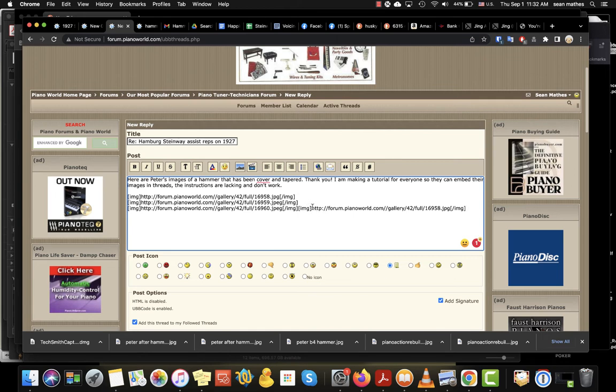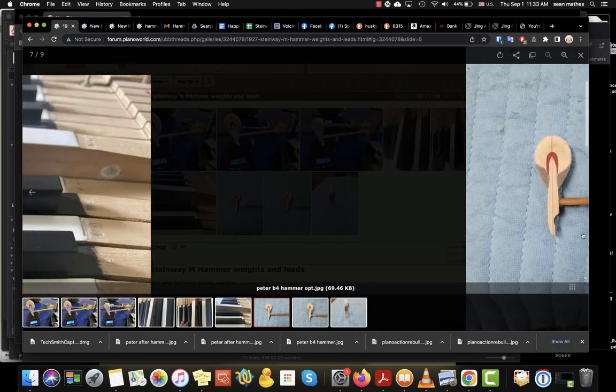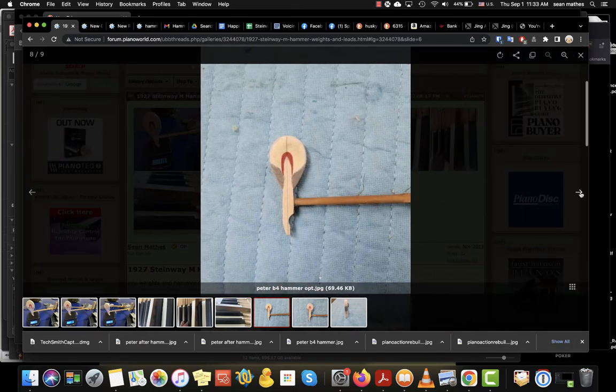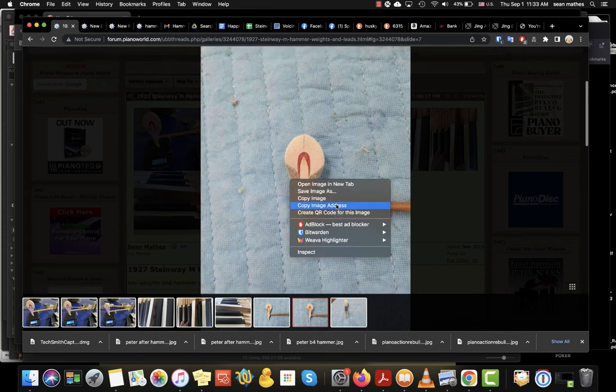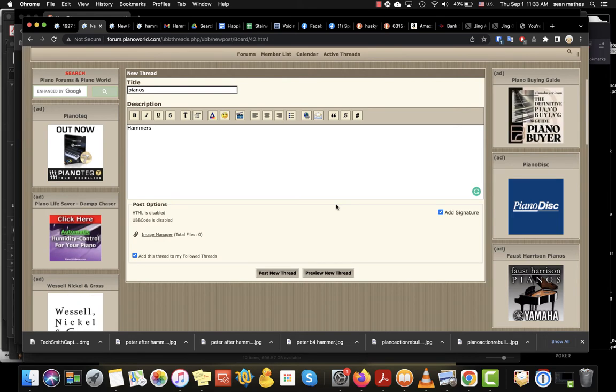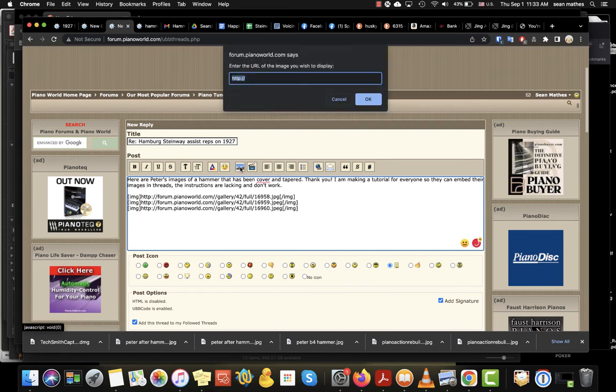And then if you want to do more than one, for example, I am trying to insert 3 images here. So you go back to your gallery and then select the next image that you want to embed. For example, this one. So do the same thing, just rinse and repeat. Copy image address, go back to your editor. Do the same process again. Insert image link. Paste that in. Control V.